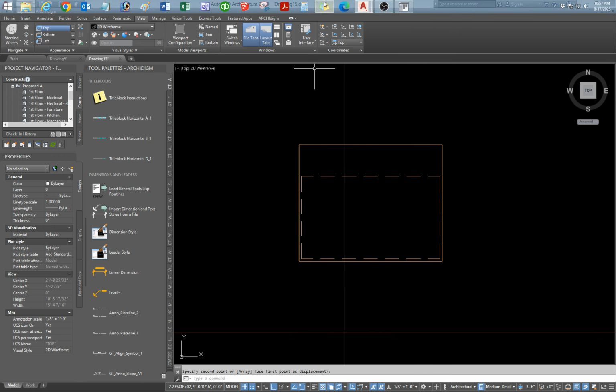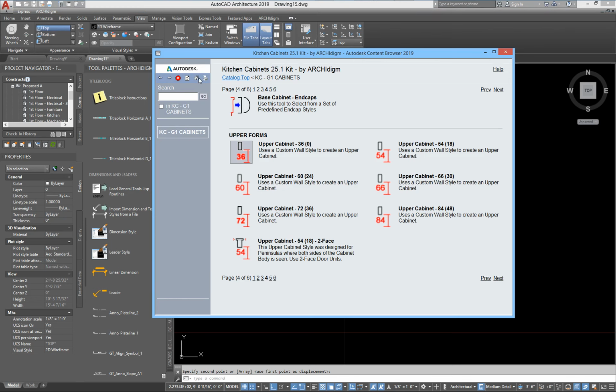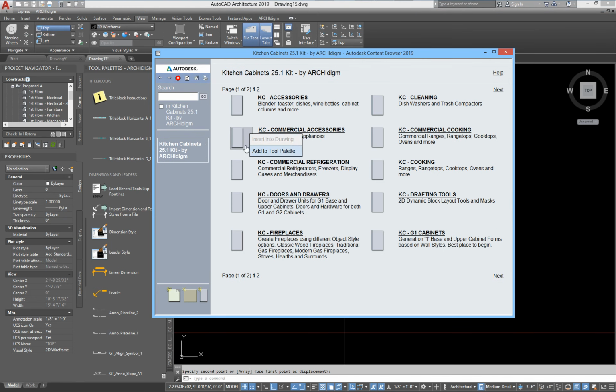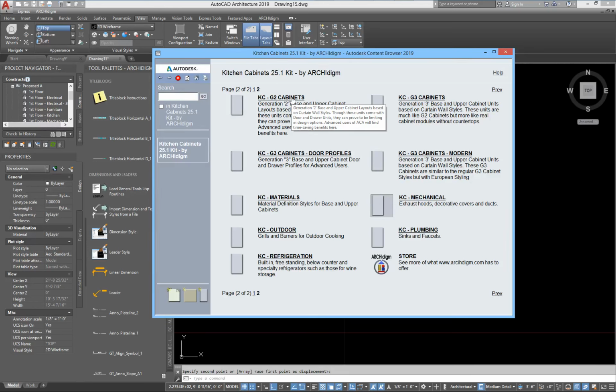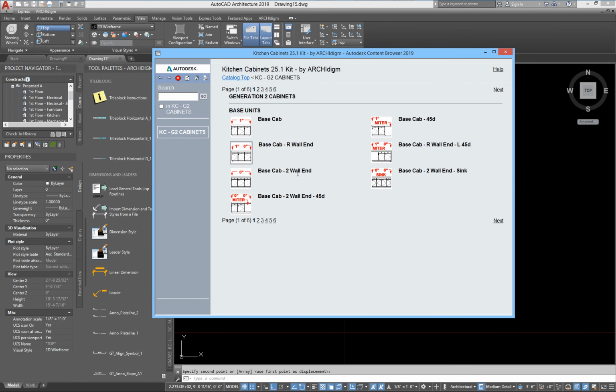All right, so if we go now to the kitchen cabinets kit, I'll jump all the way out. We can go to G2 cabinets here, and then you'll see that in the second generation or evolution here, what we focused on was how do you get doors and drawers or a bank of drawers into something in AutoCAD Architecture. And what we do is we use curtain walls. So that's what G2 is, curtain walls.